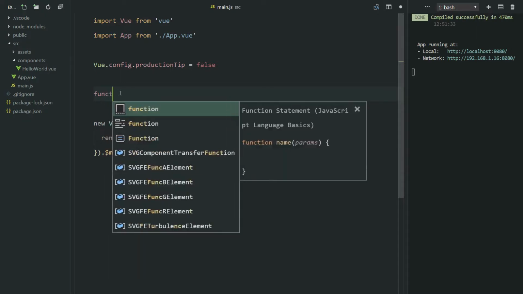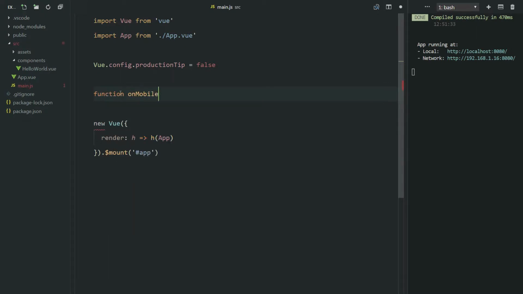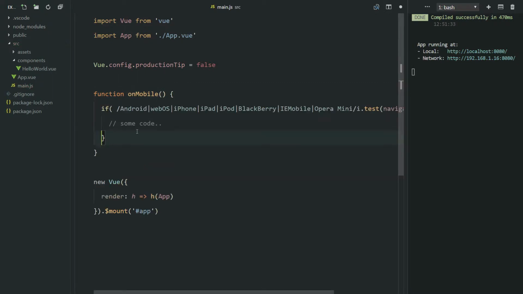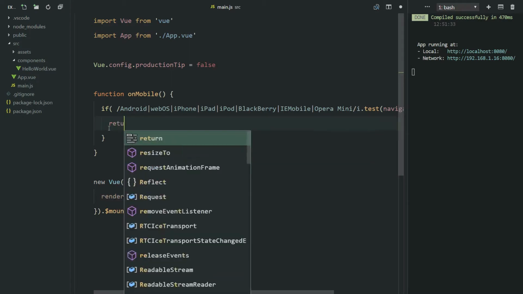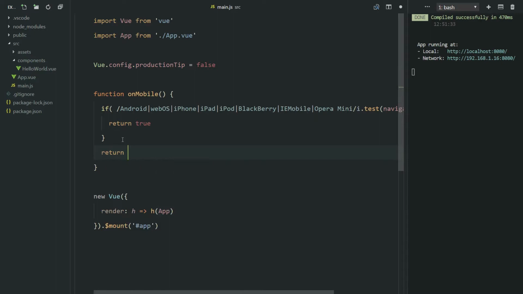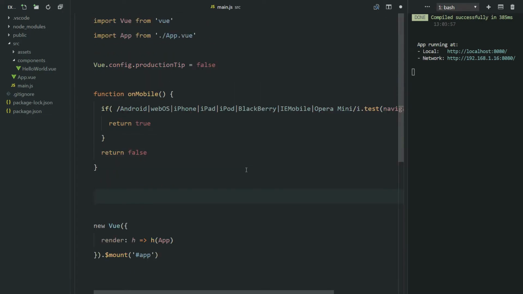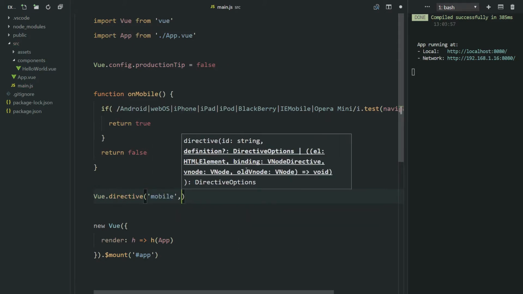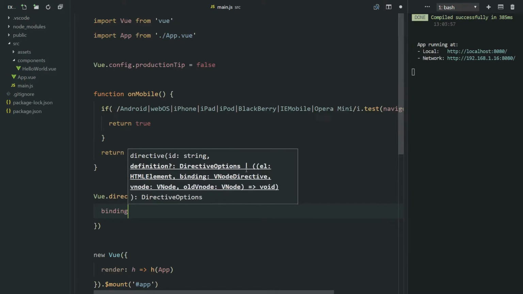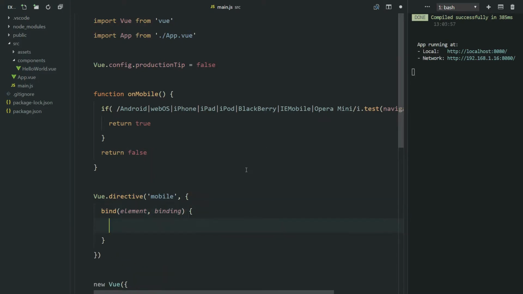So let's just do a function and call it isMobile, or what about just onMobile? Yeah, that's nice and clean. I like that. There we go. So if we are on a mobile, we're going to return true. If we're not on a mobile, guess what? We're going to return false. Bam. Finished. We have our onMobile function. Now let's get started on the directive itself. We're going to call it mobile, and we're going to hook into bind, and accept the binding.